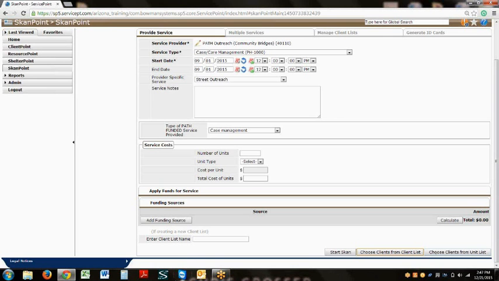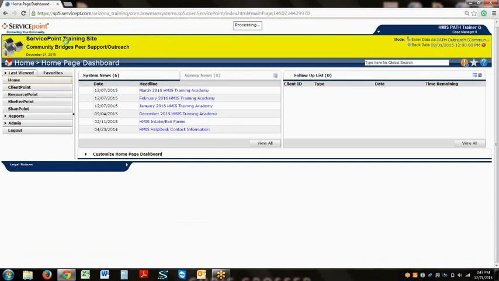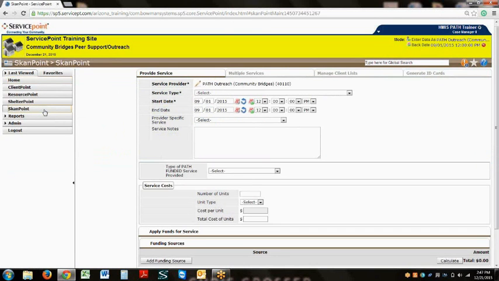Now, please return to your home screen to work through the next example of creating multiple services to multiple clients using the ServicePoint module. I have a group of clients that came to me needing housing counseling and personal financial counseling. I have provided that service and need to document it within the system. So, go to the left side of your screen to the menu and locate that ServicePoint button. When you do, your screen will change to show the Services tab. Next, you will click on the Multiple Services tab.